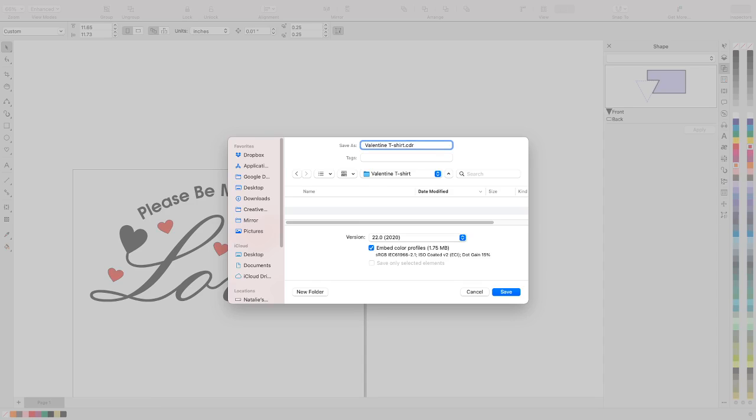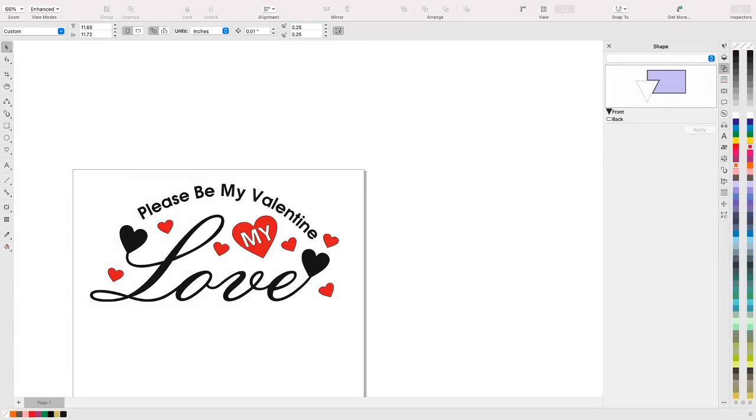t-shirt. And when you do a Save As, that's saving it as a Corel Draw file, which is great if you want to go back and edit the design in Corel Draw. But if you need to send that to your cutter, you're going to want to export it to SVG.